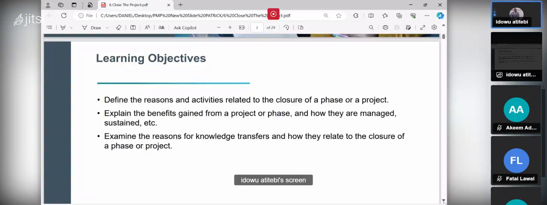If you cannot manage it or sustain it for a longer period, that means the project doesn't deliver the value that is required. Then we also need to examine the reason for knowledge transfer and how it relates to the closure of a phase or a project. You can close a phase or phases. If you are using the waterfall methodology, you work in phases. This is how you do it.